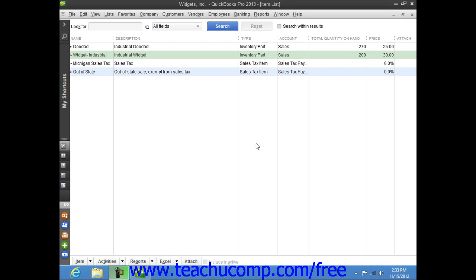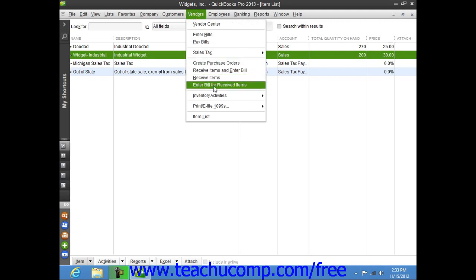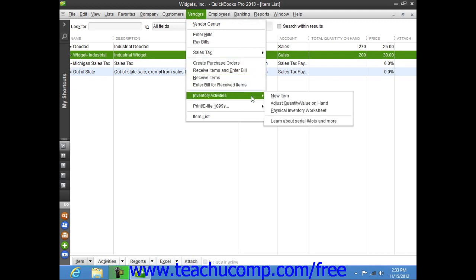When you have loss, spoilage, or send out samples of your products, you will need to adjust your inventory levels manually. QuickBooks allows you to do this through the Adjust Quantity/Value on Hand window. To view this window, select Vendors from the menu bar, roll down to the Inventory Activities command, and then choose the Adjust Quantity and/or Value on Hand command.